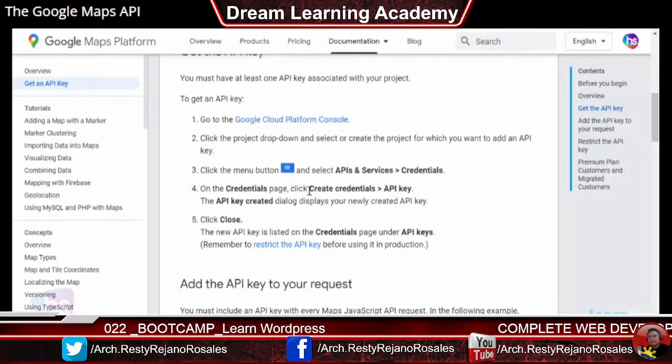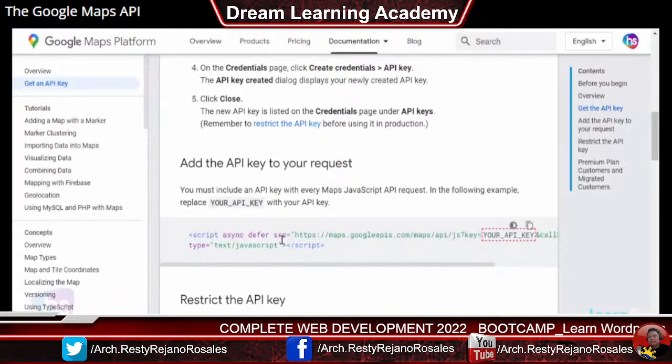On the credentials page, click create credentials for API key, and an API key dialog, like a created dialog, will be displayed. Under that, you will get the API key for your map. Add the API key request for you to use on your Google Maps, like this, like a script.